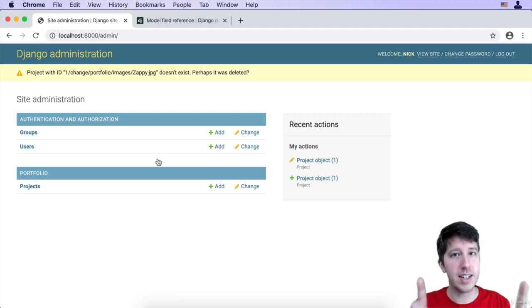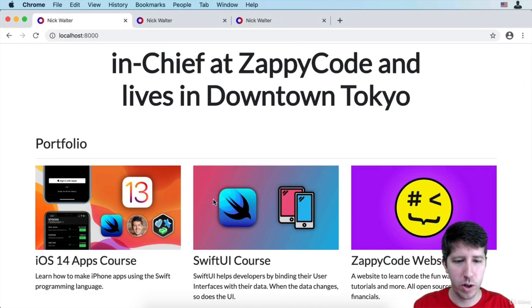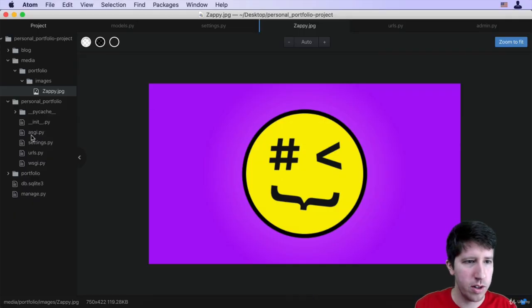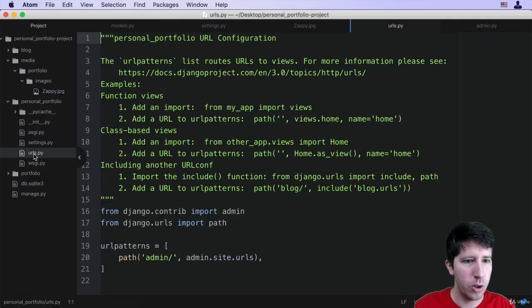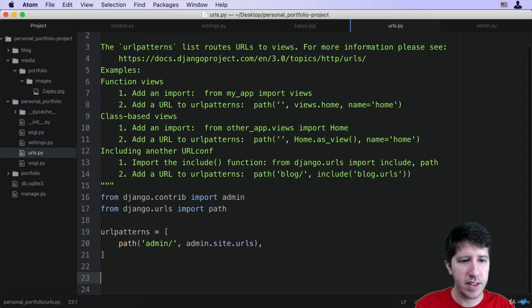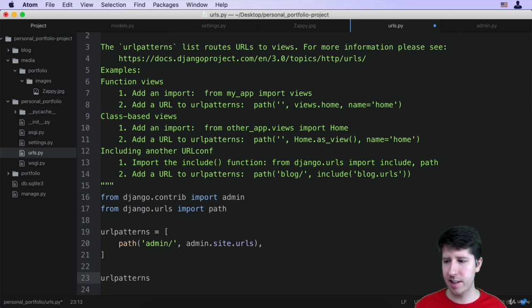Now, in order for this to happen, we have to do a little bit of work in our urls.py. So we're going to move into our code. Let's go to our urls.py. And basically, we need to add something to our URL pattern. So I'm going to select the name urlpatterns. This is just a list. And we're going to add one additional thing to this list here.